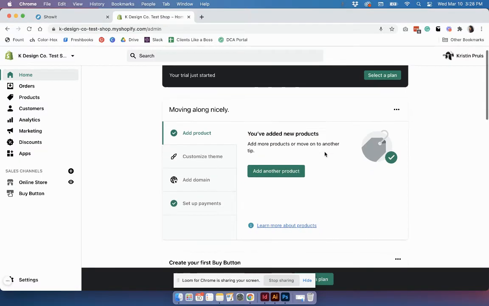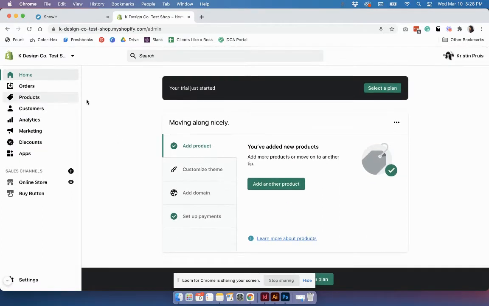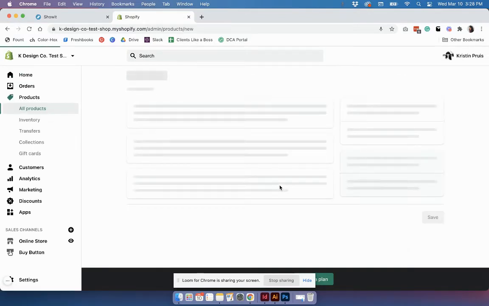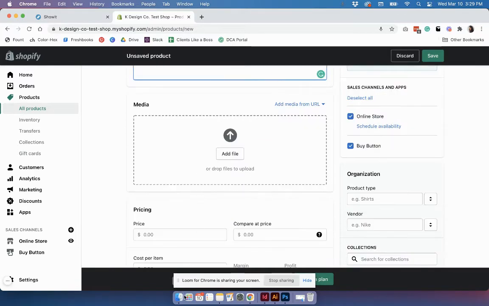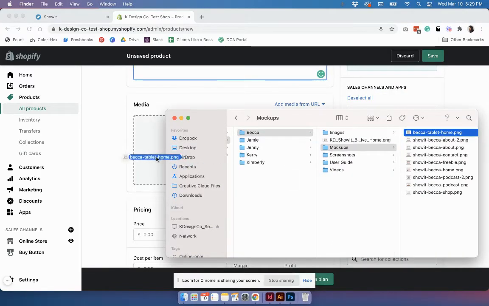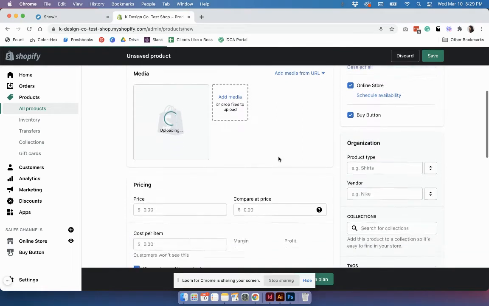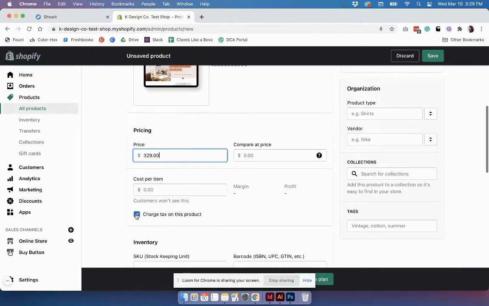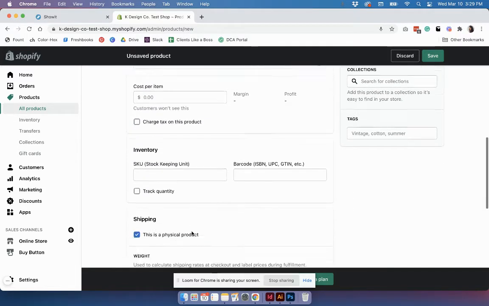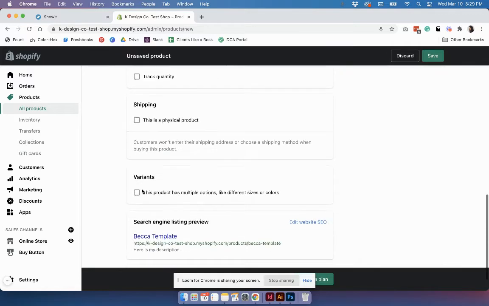And first, what you need to do is set up your products in Shopify. So I'm going to go ahead and create a very basic demo product for this example. So I'm going to call it the Becca template. Here is my description. And then I will add a picture, which I have ready to go here. Drop that in. I'm going to set my price. Don't charge tax, don't track quantity, and it's a digital product, so I don't need that as well.